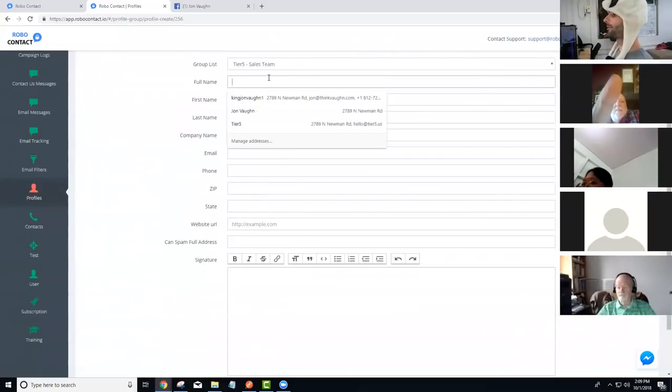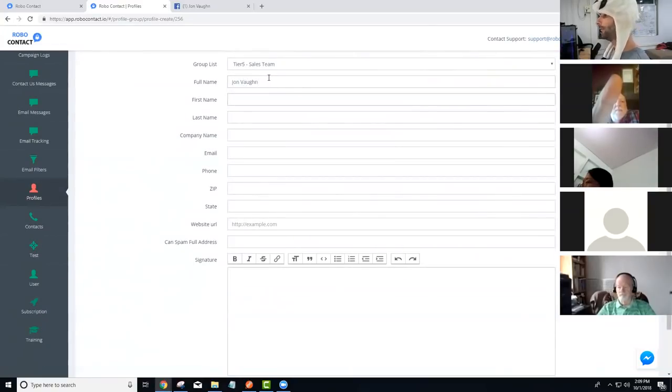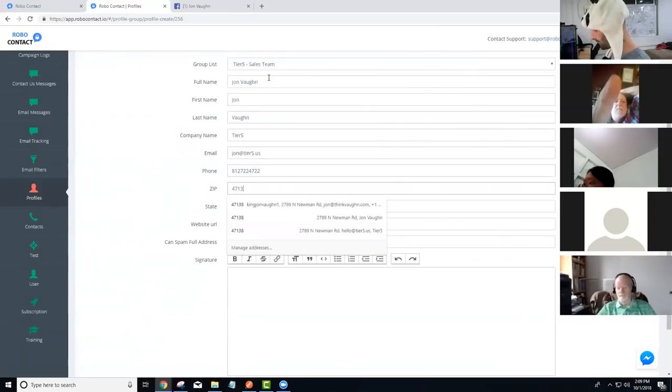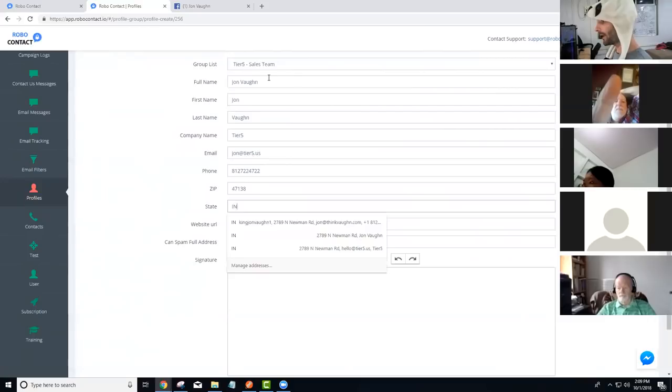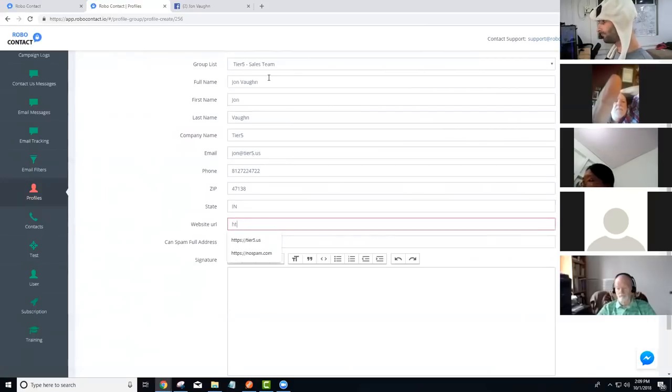And whenever you add this profile, you're just going to give the information we asked for: full name, first name, last name, company name, email, phone number, zip code, state, email address, your CAN-SPAM full address.